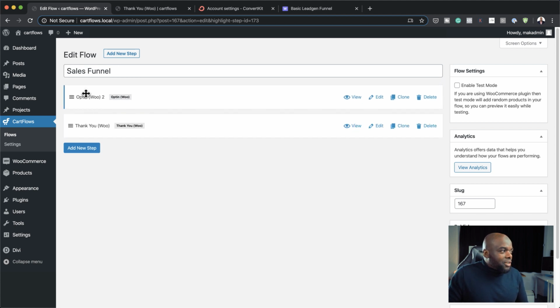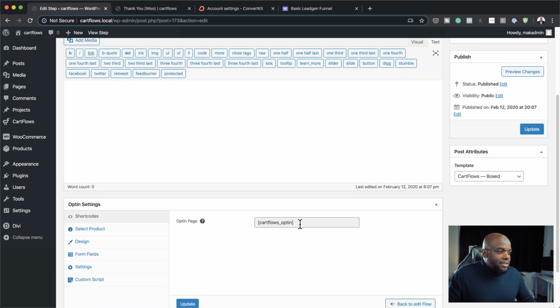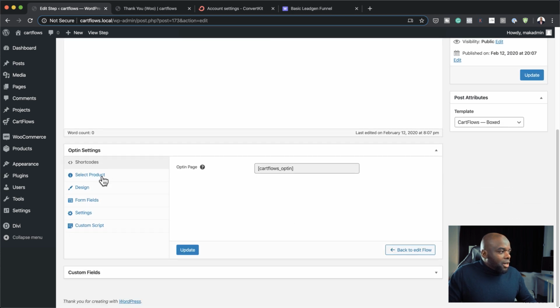So I'm going to drag it here on the top because that's the first step I need before we can get to the thank you page. Right, so now that we have all this set, the next stage is to click here on edit. Okay, now this is very important because this is where you're going to get to customize your opt-in. So here we're going to click on select product.